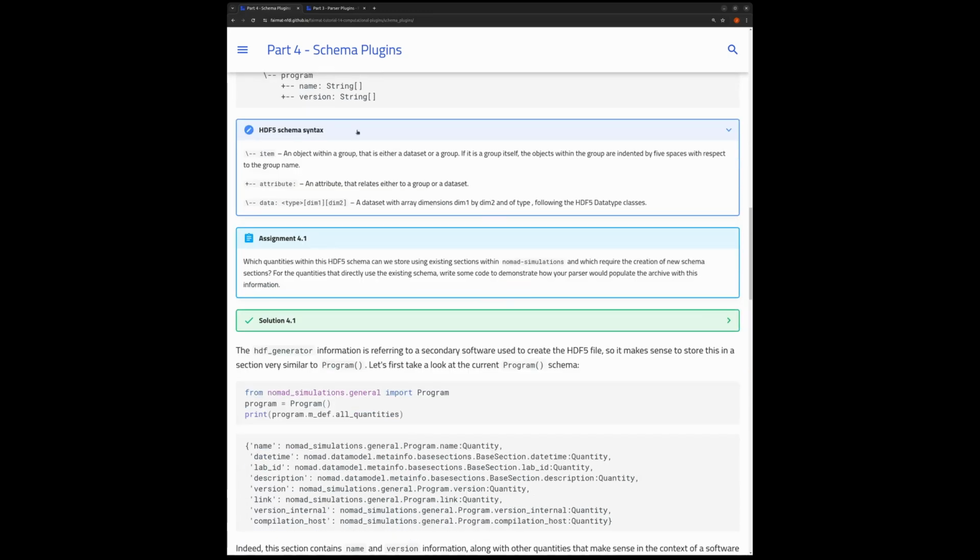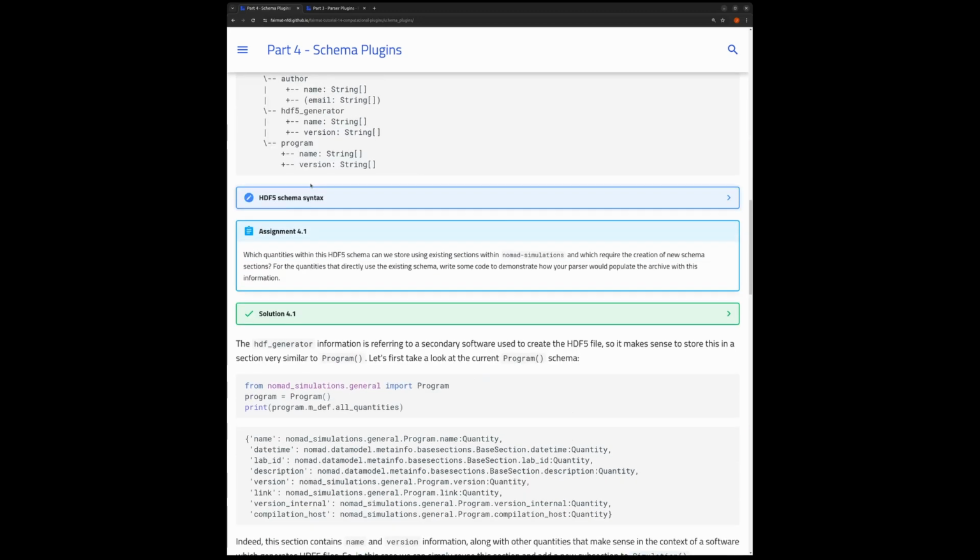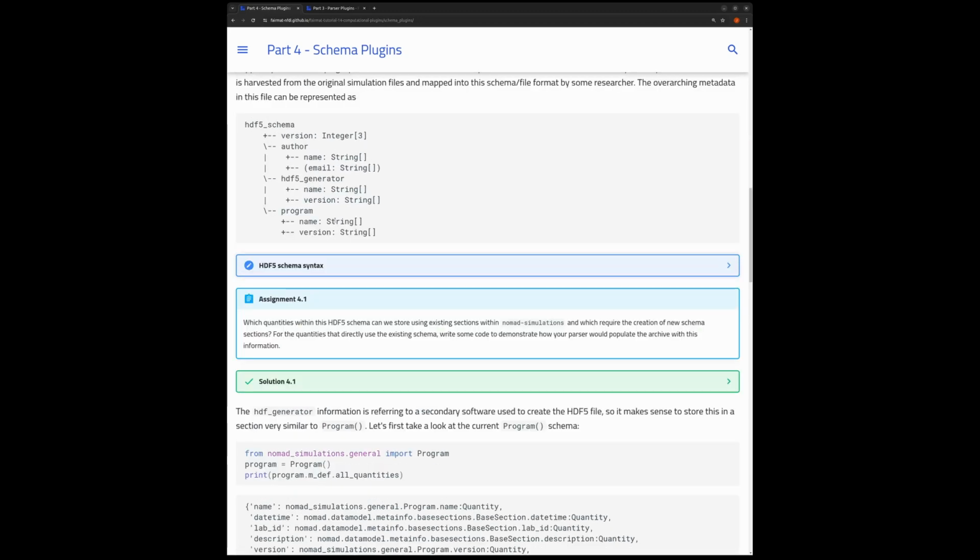So this isn't important. The first assignment was just to ask, based on what you've already learned, which of these three quantities that I just pointed out can we store in the simulation schema with the classes that we've already learned about? So just think about that.